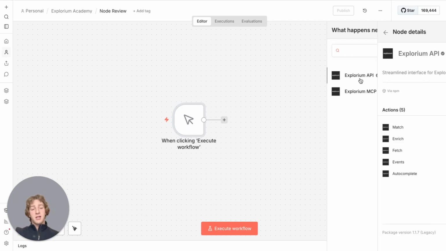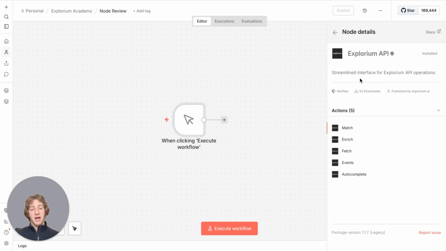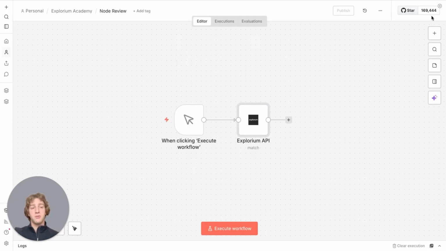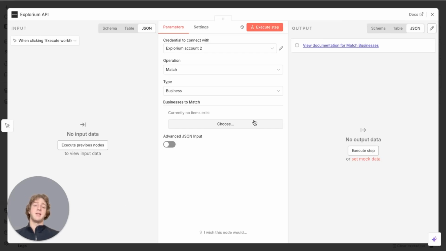Now, clicking here on the Explorium API, we have the 5 options that we've gone over before: match, enrich, fetch, events, and autocomplete. Like I mentioned in this video, we're going to go over match. So if you click on that, it will go ahead and open that node. And just to show you, the node has been inputted into our workflow here. Now, going back into the node, you can see that the first thing that you have to input is your credentials. I already have mine inputted, but you would need to input your API key and other information here.